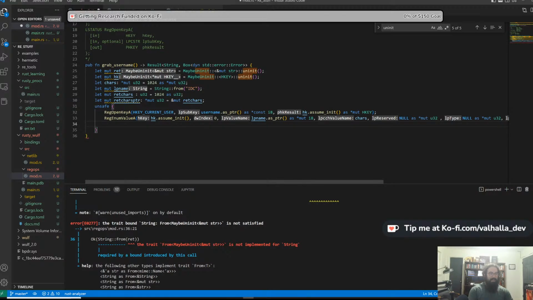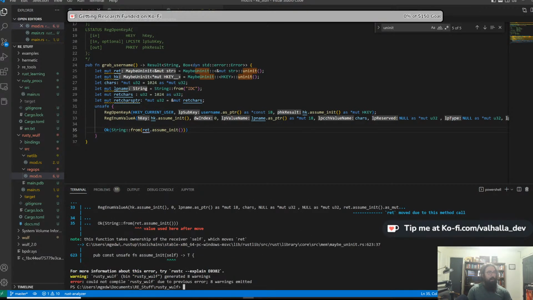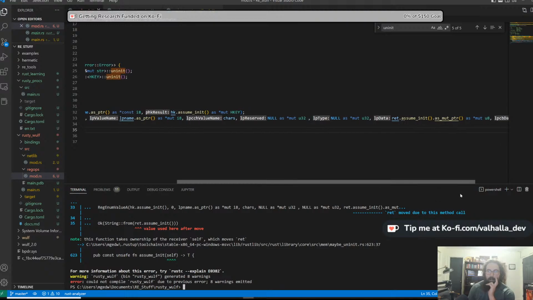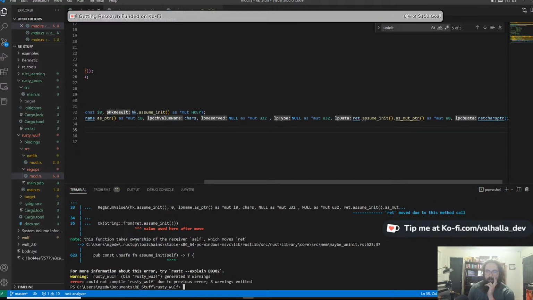We are gonna have to throw all of this in an unsafe block. And all of this, again, I'm gonna repeat this because it's important: all of this is because of the stupid way that Windows designed their API. All of it. Value used here after move. So it was moved here. Was moved there. So basically, yeah, it was snagged. Assume_init here.